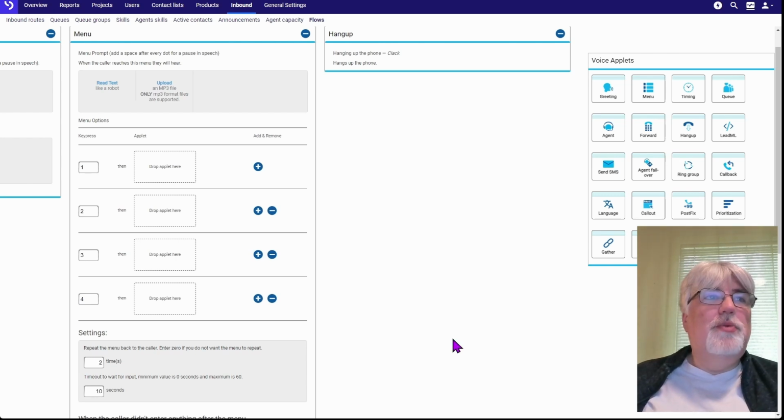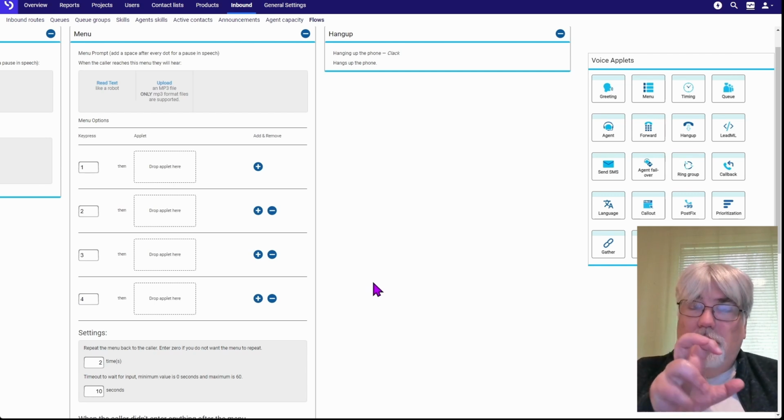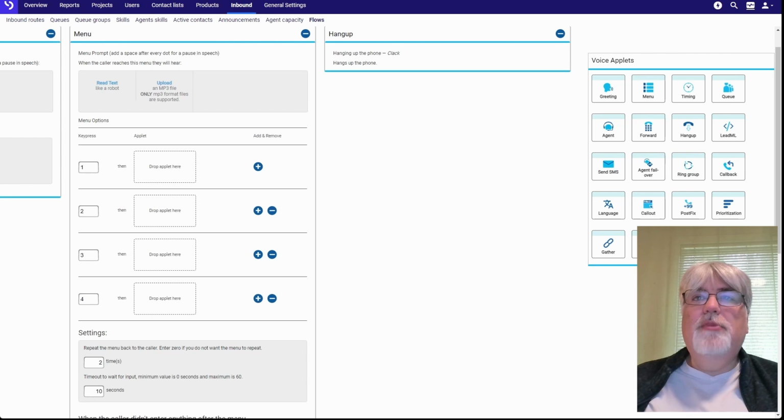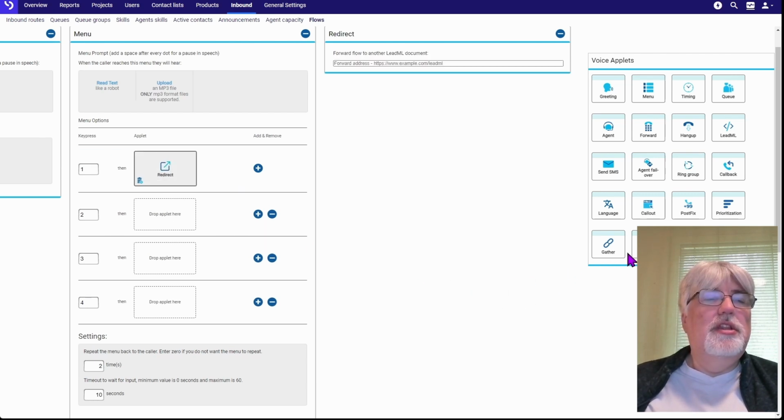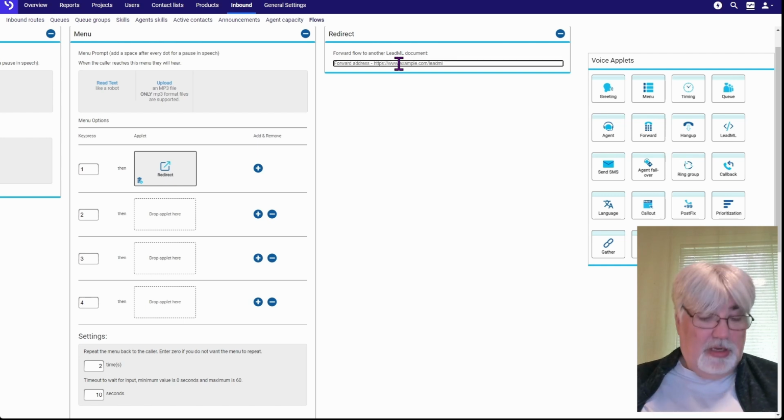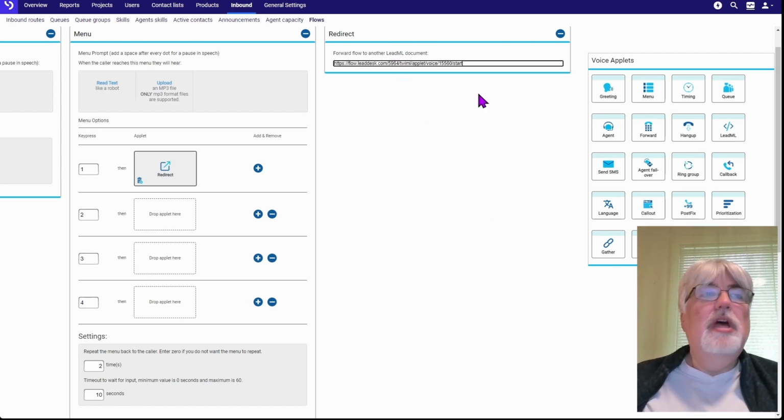So our four options then were customer service, tech support, callback and manager. The first of those was the customer service one, which we created that little code fragment for. I'm going to use the redirect applet to send this flow to another one. This is where we need to use that URL we copied from the other flow. So I'm just going to pop back, copy that from my notepad and paste it in here. If the customer chooses option 1, it'll go to this flow, which directed them to customer service.